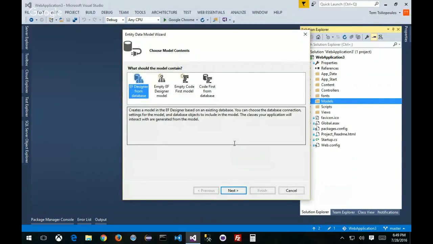Now I have a choice. Which one do I choose? I have my database. I have my data. I have a couple choices. What should I choose? I could do this one, but that means I get that little designer piece. The right one to do is this one. Code first from database nowadays. This is kind of deprecated. We want to get rid of that.